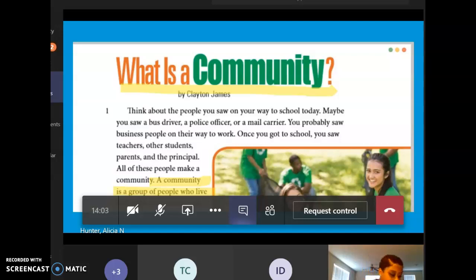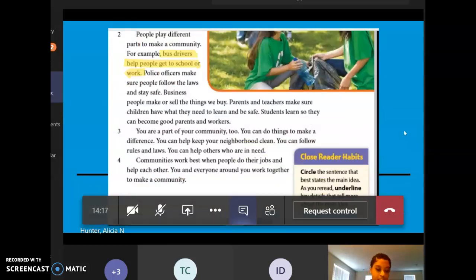So remember, as we're reading, we're thinking about, what is this text mostly about? What is the author trying to teach us about? Now the rest of the passage. People play different parts to make a community. For example, bus drivers help people get to school or work. Police officers make sure people follow the laws and stay safe. Business people make or sell the things we buy. Parents and teachers make sure children have what they need to learn and be safe. Students learn so they can become good parents and workers.